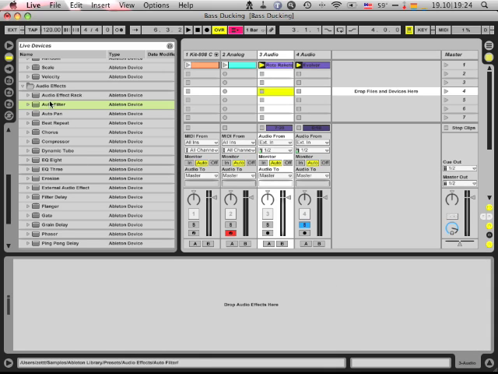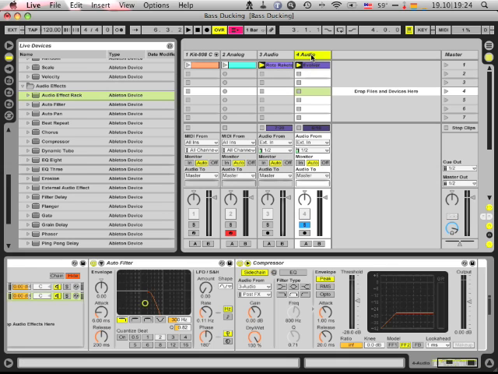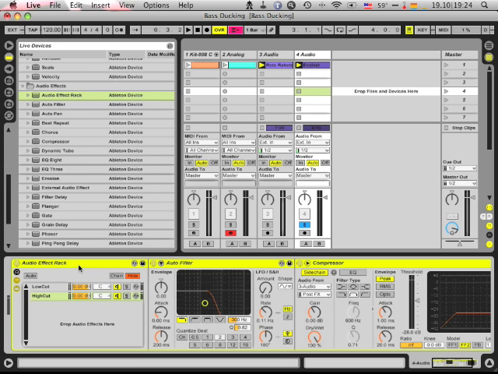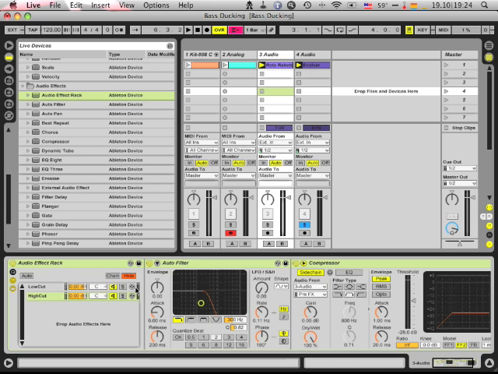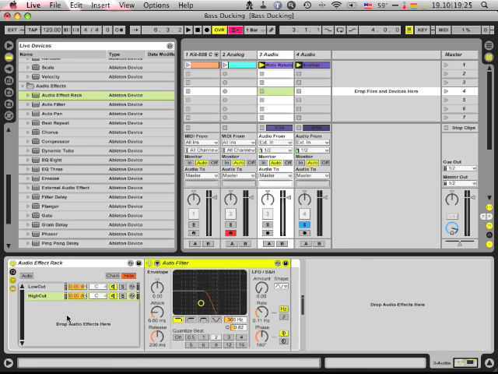So what you can do now is just copy this effect track to the other track and simply throw this compressor away. So what it does now is something like a frequency selector. You have a low end and a high end.